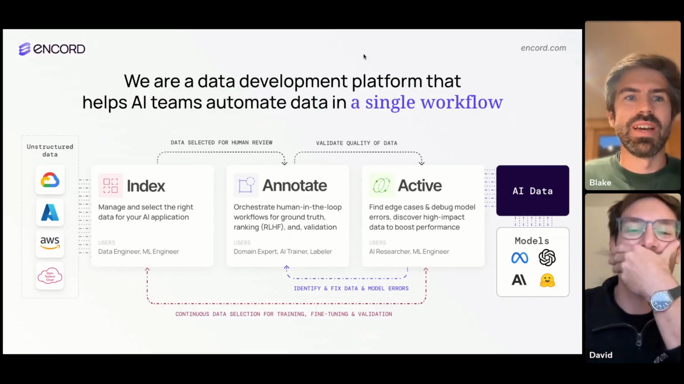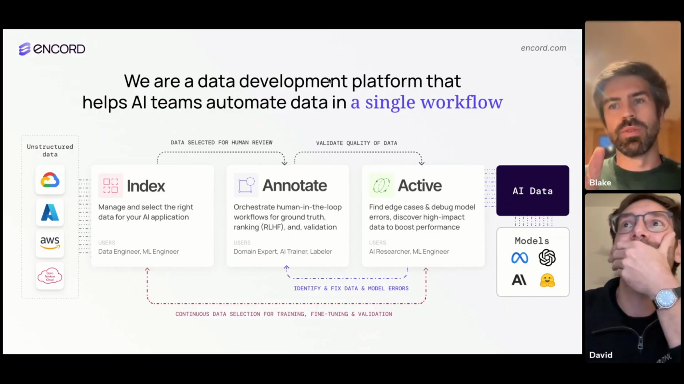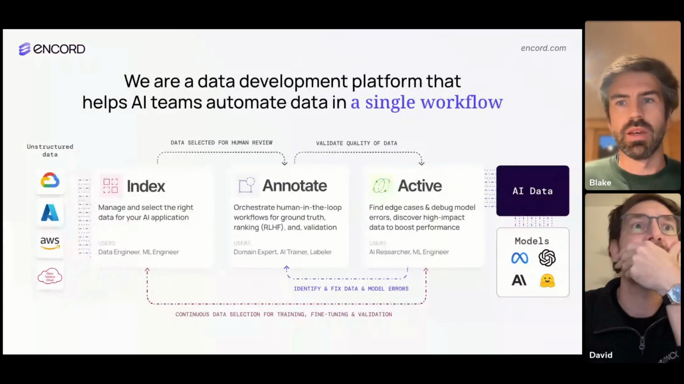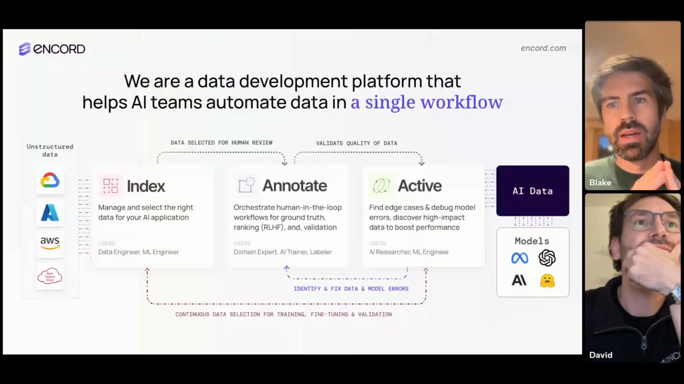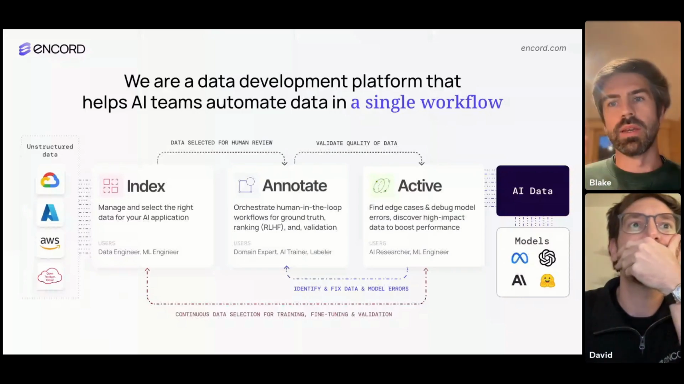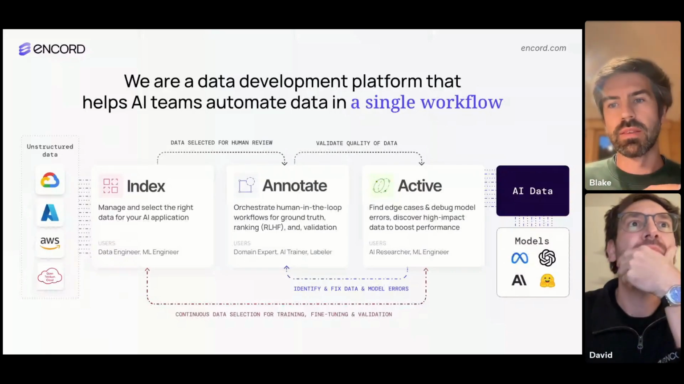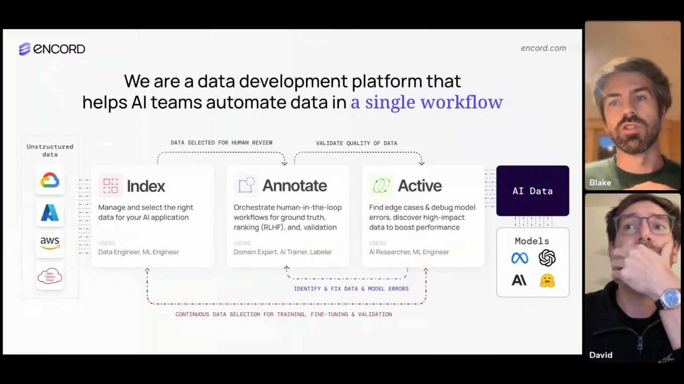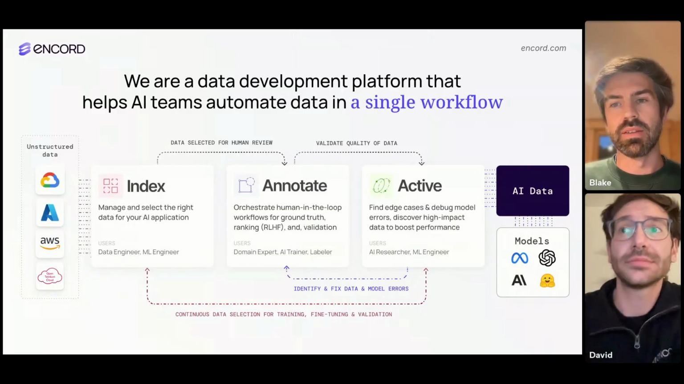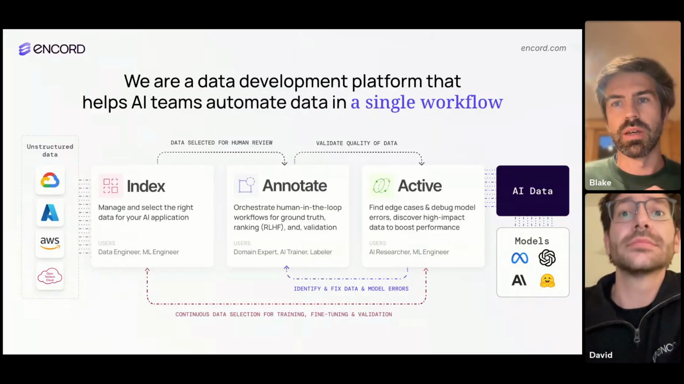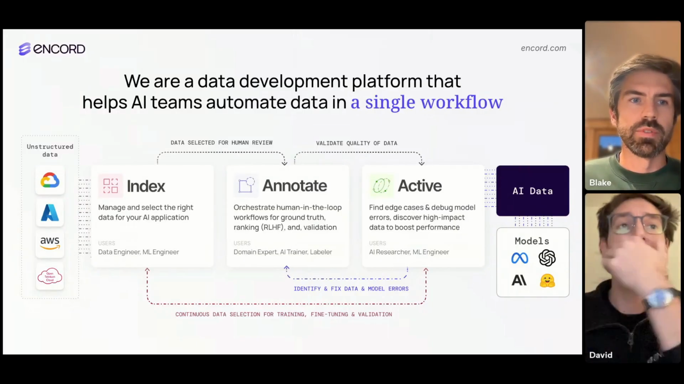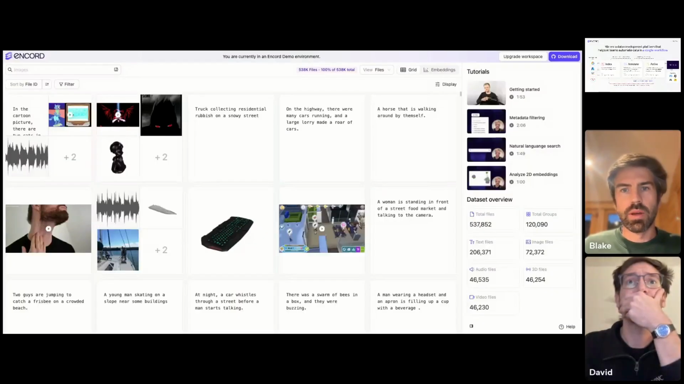Great, thanks so much, David. I'm going to do this demo in two parts. So the first part, just before I share my screen, is I'm going to show you how we can explore and curate the data. And then the second part, I'm going to actually show you how we can annotate that data using Encord's tooling. So let me pull my screen up here.